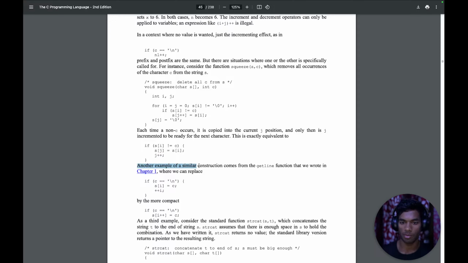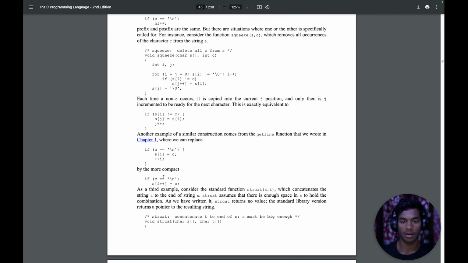Another example of a similar construction comes from the getline function that we wrote in chapter 1, where we can replace this with something more compact. Here we have c is not equal to newline, s[i] equals c, and then increment i. We can do i increment. As a third example, consider the standard function strcat, concatenate string, which concatenates the string t to the end of string s.